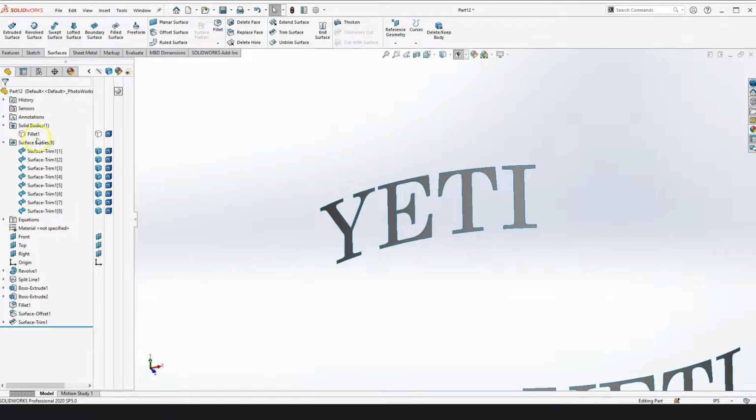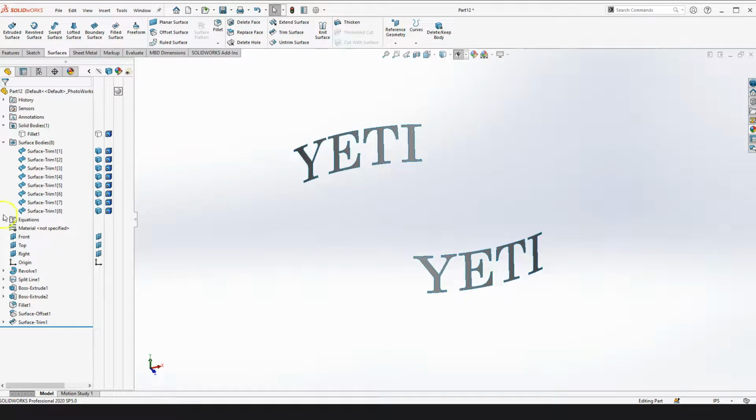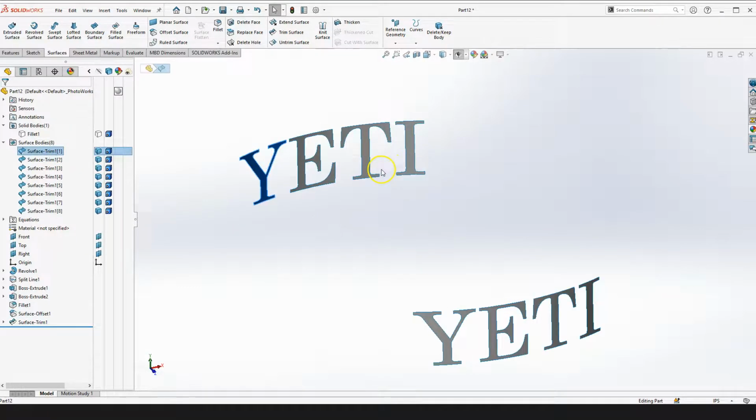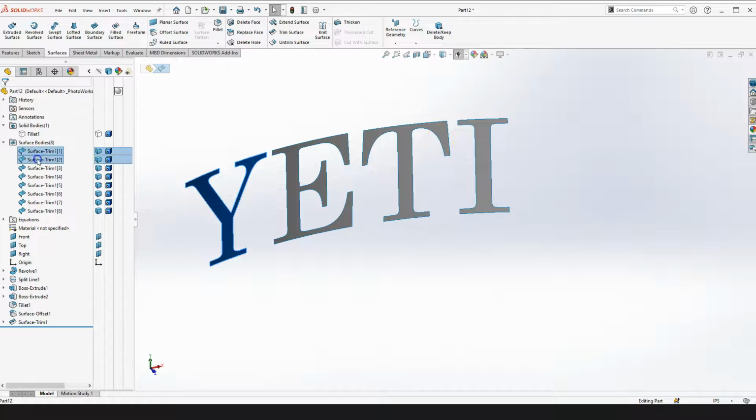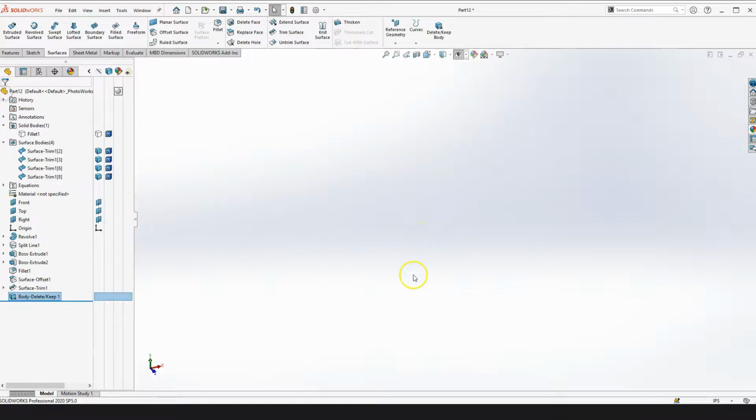Now you have multiple surface bodies here, right? Because these are not connected together. That's why I have all these independent surface bodies here. So I'll go and find out which ones these are and delete them there. I'm holding down my control key as well. Then I'll right click and do delete body. Delete or keep bodies, I'm just gonna do delete and say yes there.